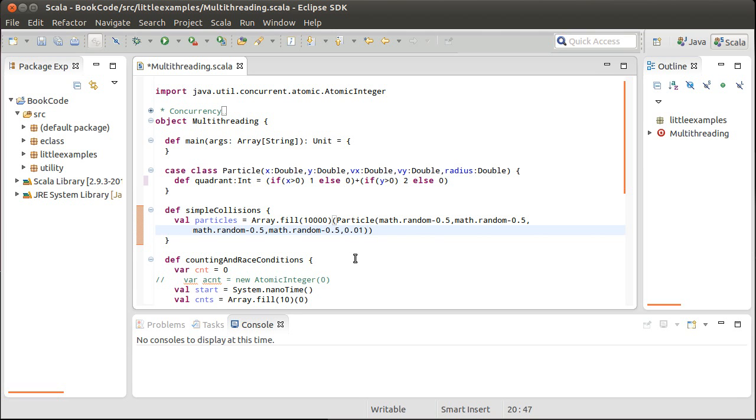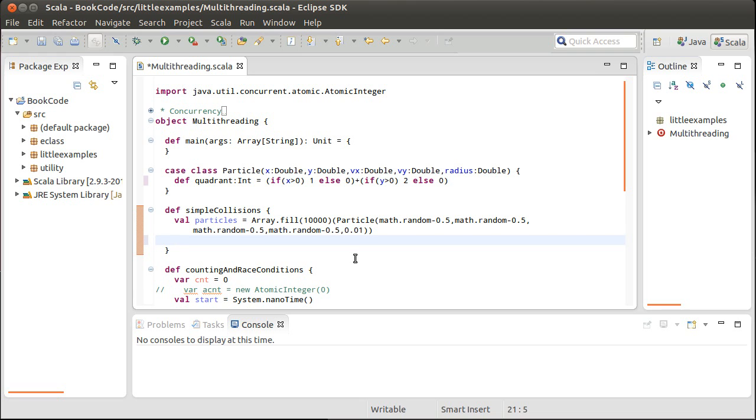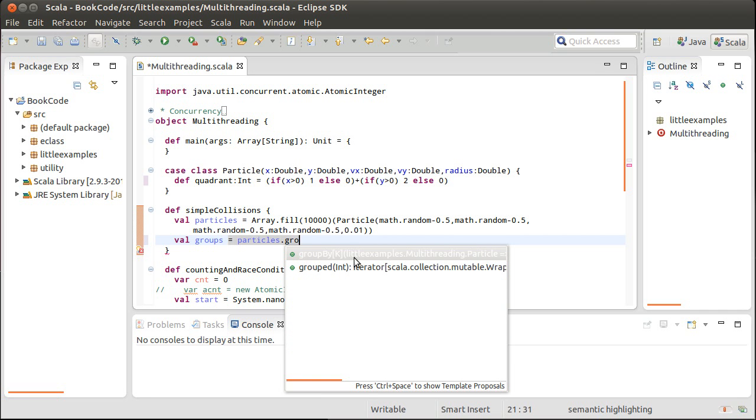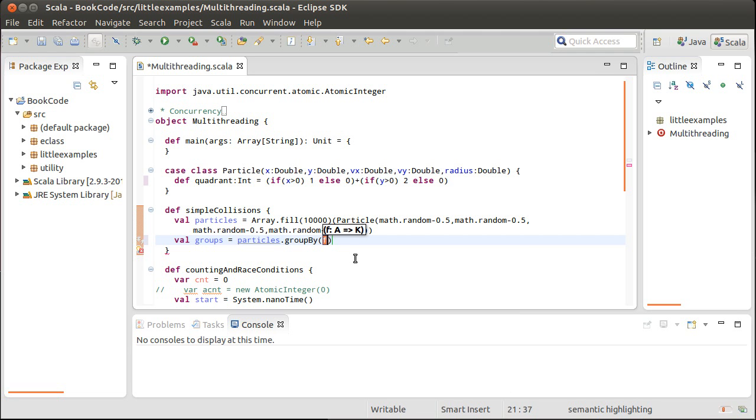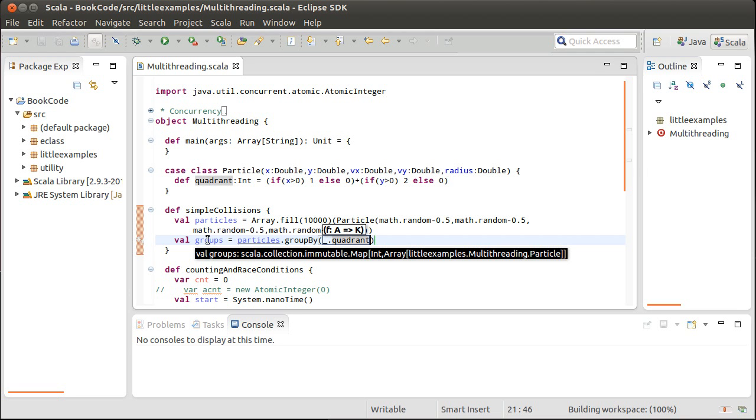And so I want to take these particles and split them up across the quadrants. The best way to do this would be groups equals particles dot grouped by, and the function that I want is underscore dot quadrant. Now groups is not actually a simple array, it's a map. It turns out quadrant only gives us 0 to 3, and we know that, so each element of the map will be an array of all the things that gave us back that quadrant.